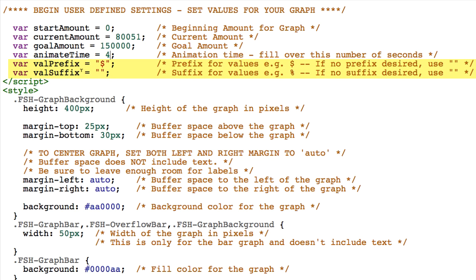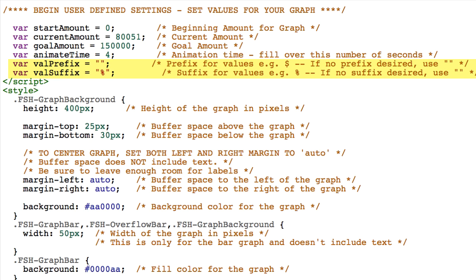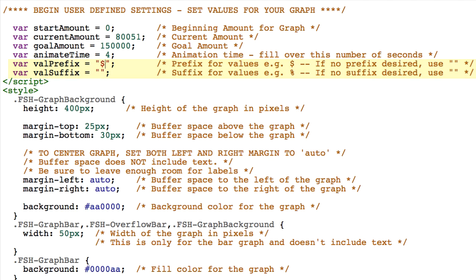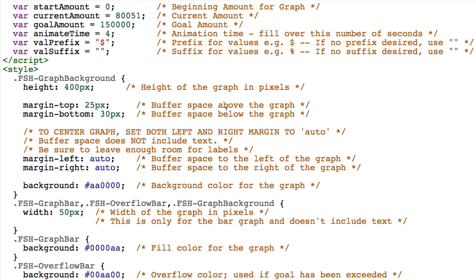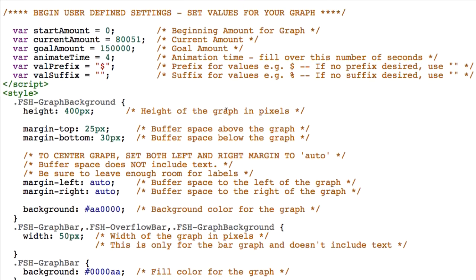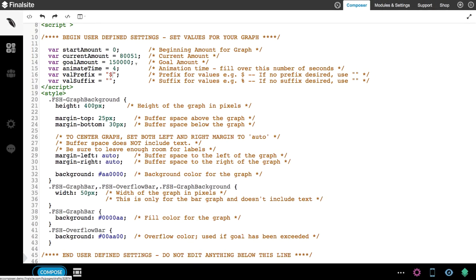The val prefix and val suffix are new. So this says to put a $ sign in front of the numbers. We're not putting anything after the numbers. If we wanted to change that to be percentage, which doesn't really make sense with these numbers, but if you wanted to, you could put a % in there. I'm going to stick with the $ sign. And everything else is pretty much the same except for some of the colors. So let's just run this with these numbers, and then we'll go and look at the colors.